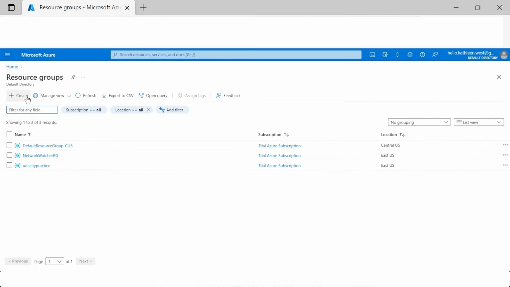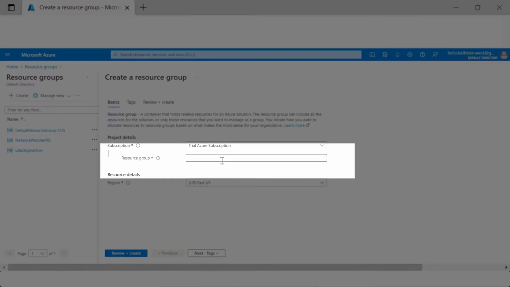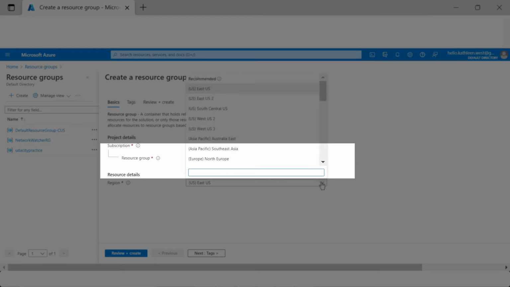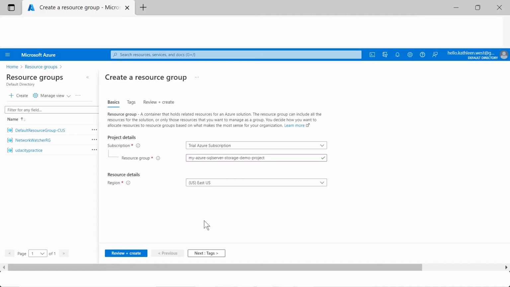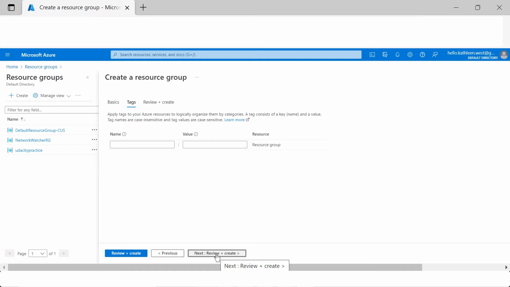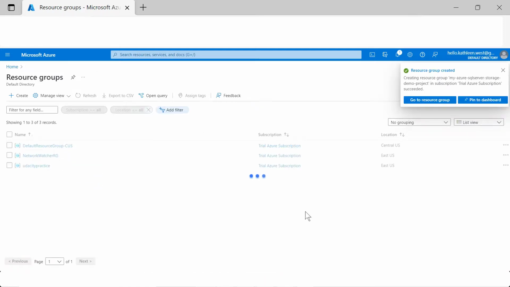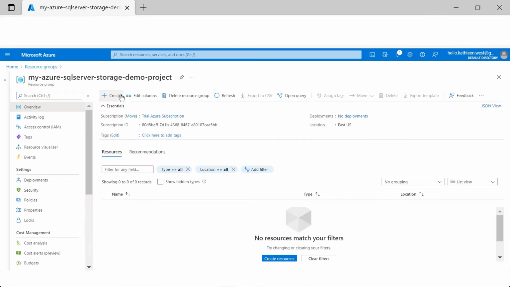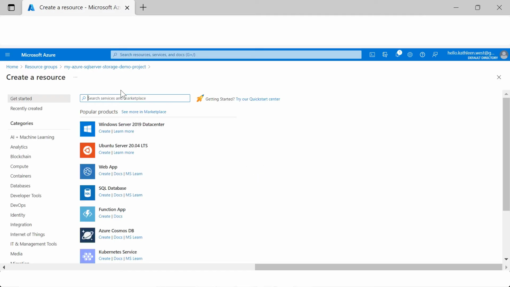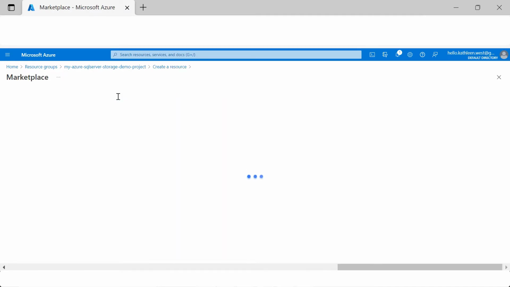Our first step is to create a resource group for our project. I'm going to speed ahead, and remember, you can always slow down the video if you'd like. Next, create a new resource in the project's resource group.